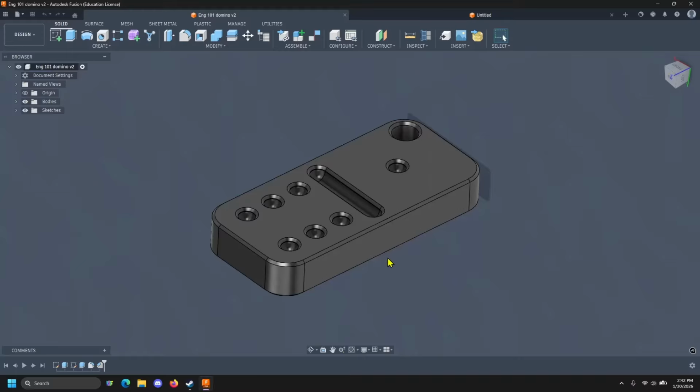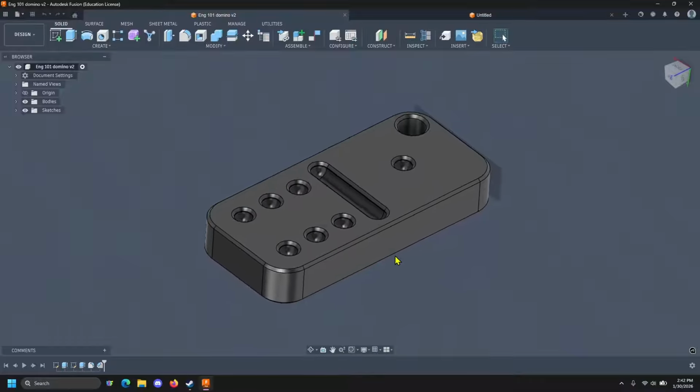Okay, so this is the tutorial for Engineering 101 to make the domino. So we want you guys to have this done by next Thursday. That's the first Thursday of February. And we're gonna then 3D print this.